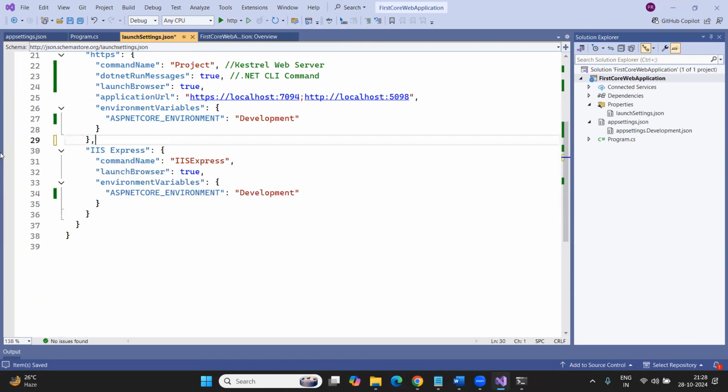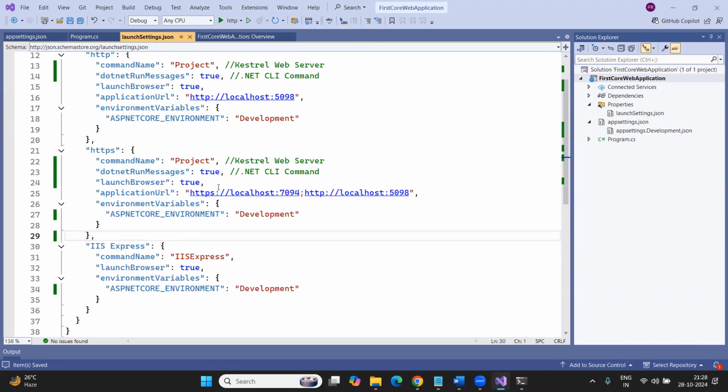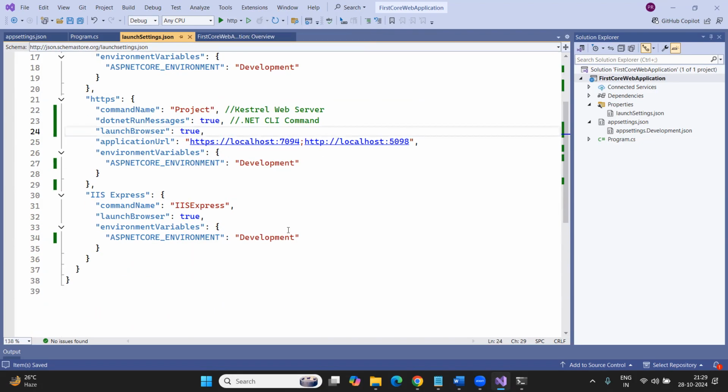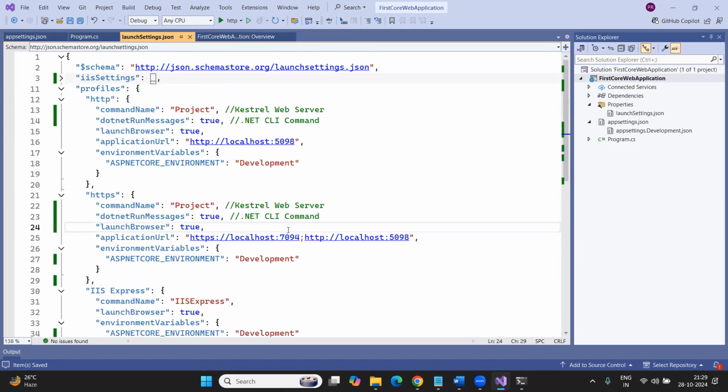But ideally, this is not required. Why? Because whatever the custom settings they are providing, that is more than enough. But if you want, you can create your own launch profile, and that is what it is going to display here. Clear, guys? Cool.